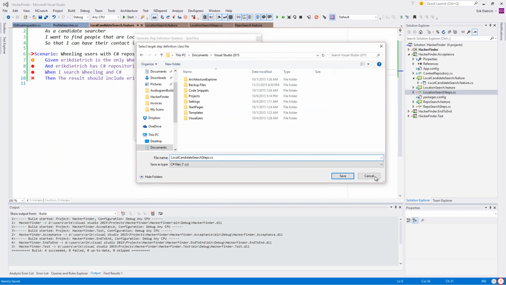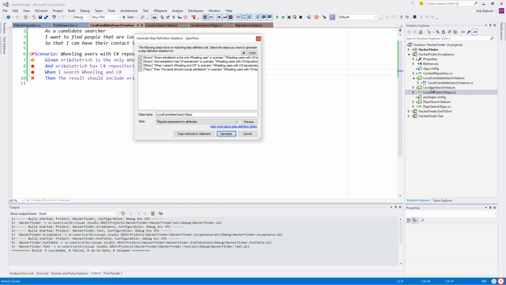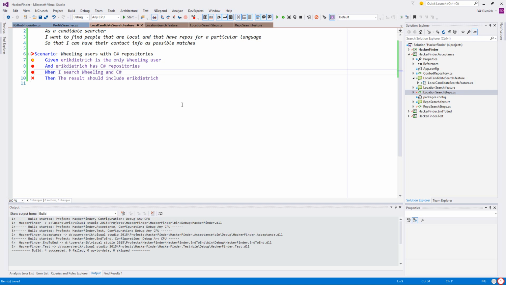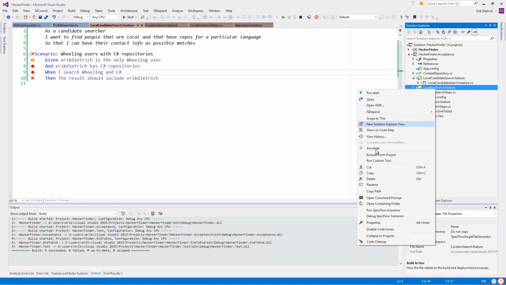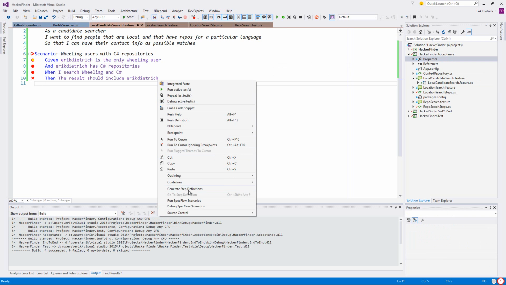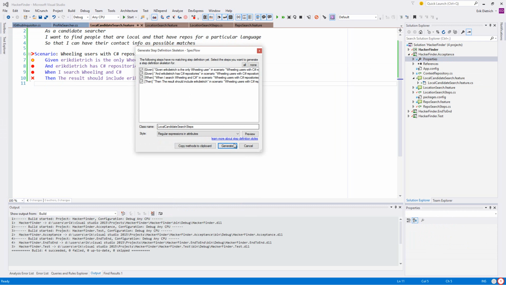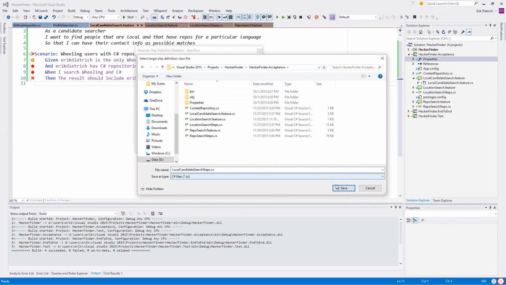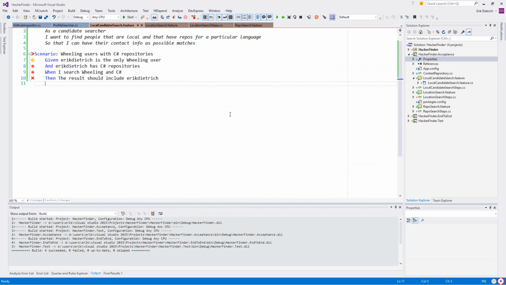It really annoys me. Wow, that just killed Visual Studio. Oh wait, no it didn't. It really annoys me that it defaults to where I last did that, which was in another project. Okay, so let's try that again. Bring it back on screen, generate, and we're not going to do it in this other project. We're going to do it here, call it local candidate search steps, and away we go.